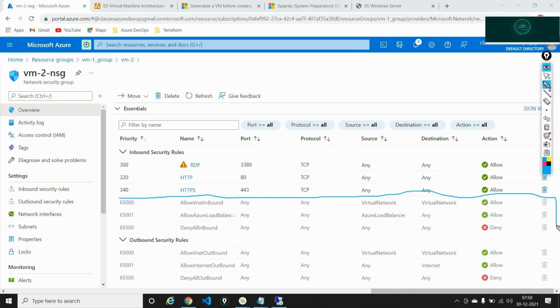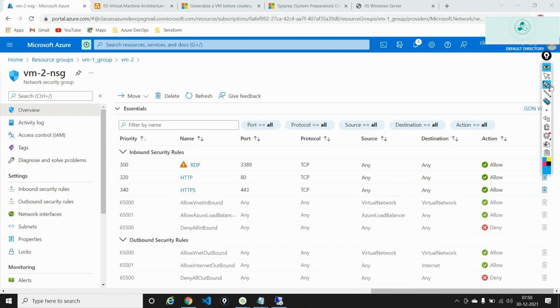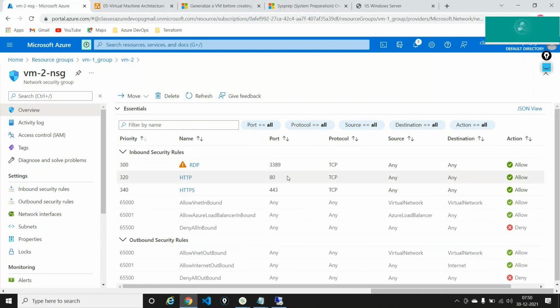Now, if you look at these rules out here, there are 6 rules in total. 3 I can delete, 3 I cannot delete. The 3 which I cannot delete are called default rules. These are given by default by Microsoft. Let's try to establish a little bit of understanding so that we can set a good context for our class tomorrow. It says allow all VNet inbound.